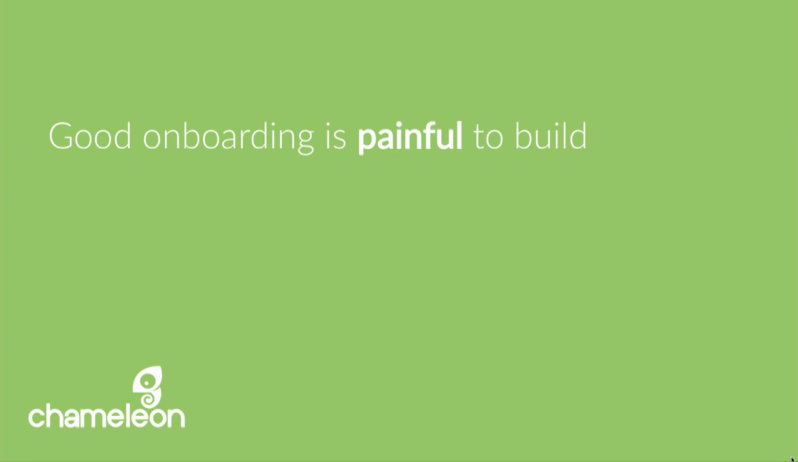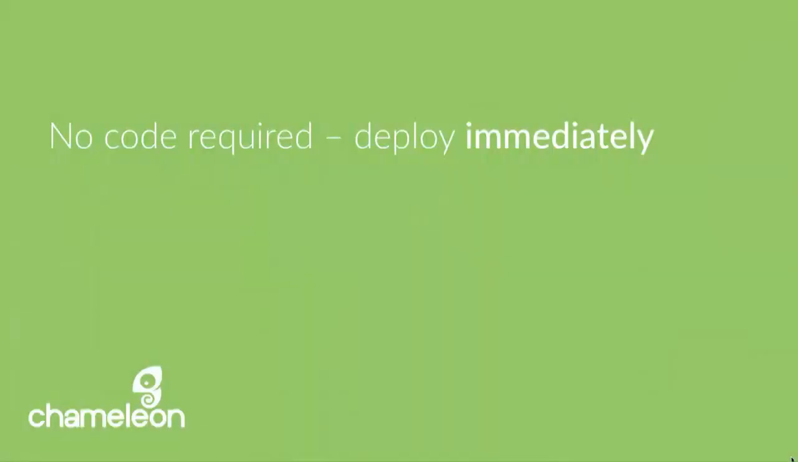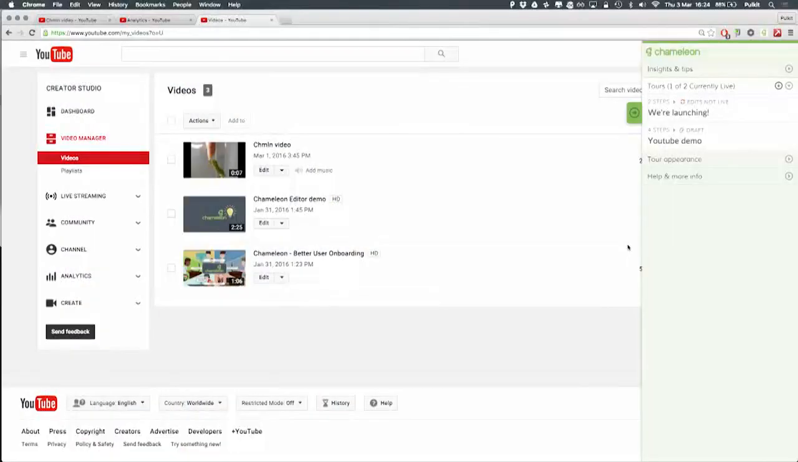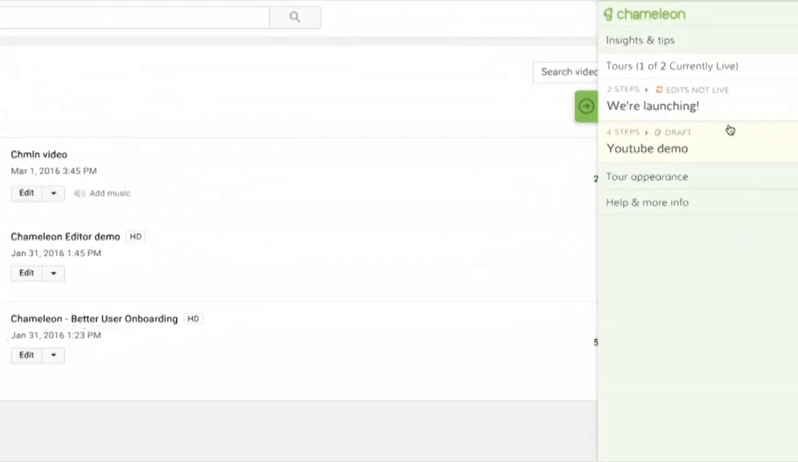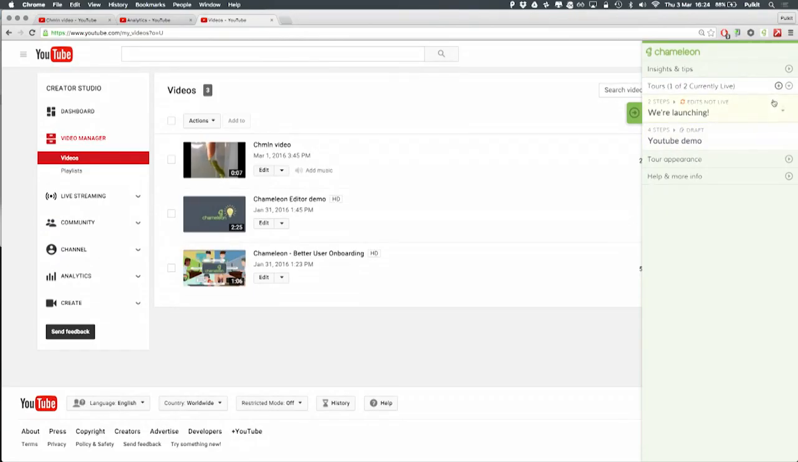So Chameleon is the WYSIWYG editor for user onboarding. It doesn't require any coding, so a product manager, customer success manager, or a marketing manager can very quickly build a user onboarding experience, deploy it, and test it. So let's see how easy this is actually to do. When you add Chameleon to your website with a really simple JavaScript snippet, you see this editor on the side. And this is where you manage all of your tours, like the one that we just saw.